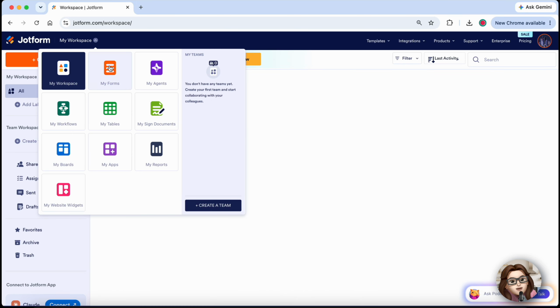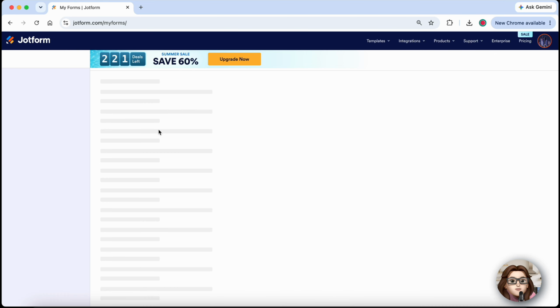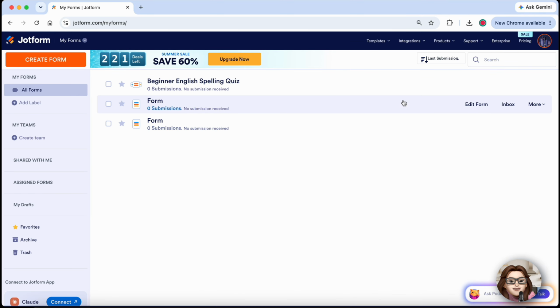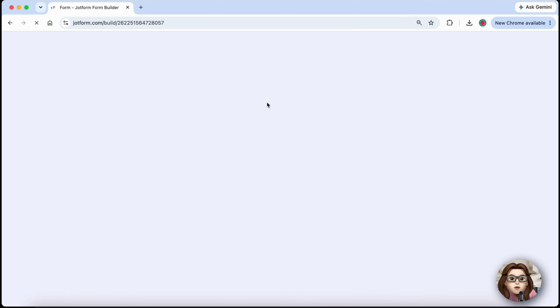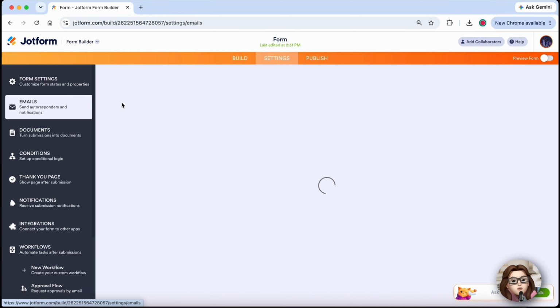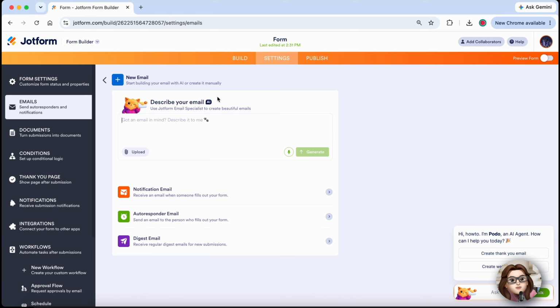From My Workspace, select My Forms. Choose the form you want to receive notifications for, then click Edit Form. Click the Settings tab, then select Emails from the left menu. Click Add Email and choose Notification Email.